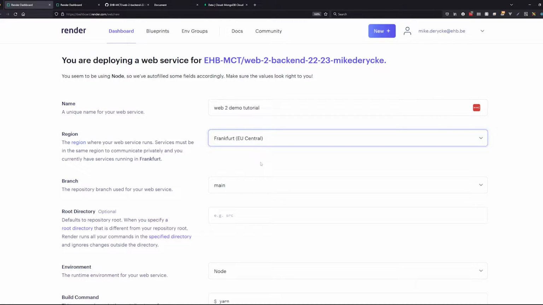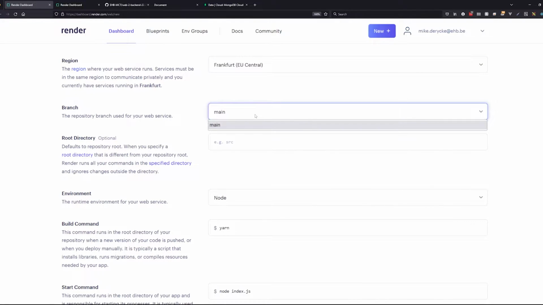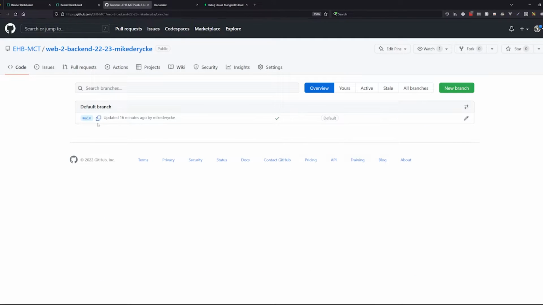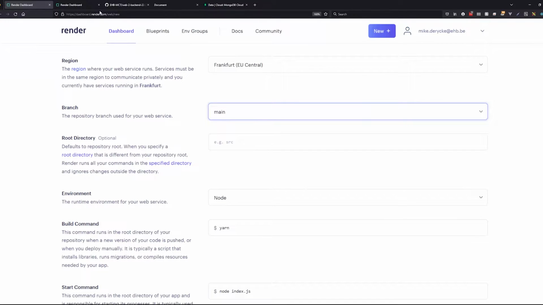a lower latency, of course, from your location. The branch, main, that means which branch are we going to deploy when we are placing that API online. For our case, I only have one branch, which is the main. Let me check. The main branch, which has been updated 60 minutes ago with a README file. So we are going to be updating the main branch.